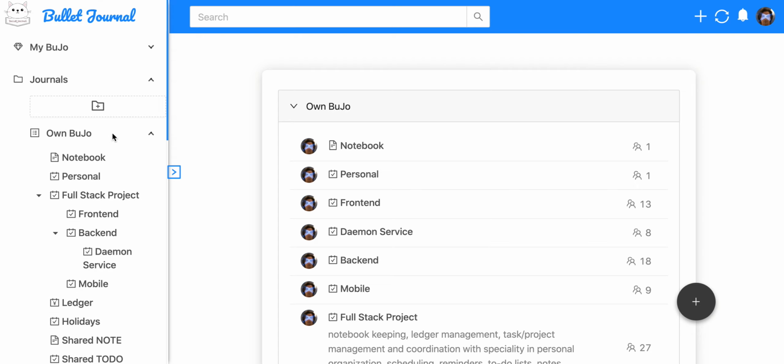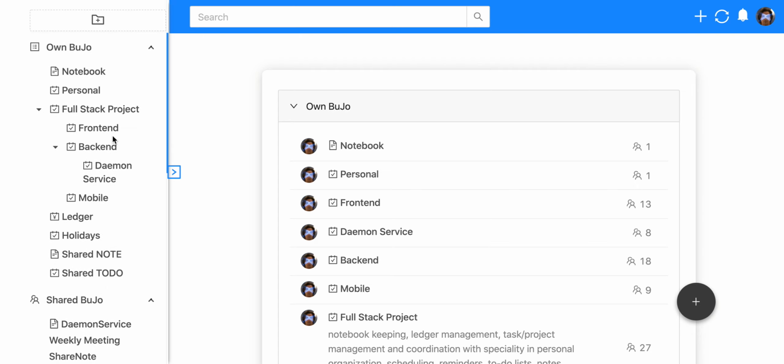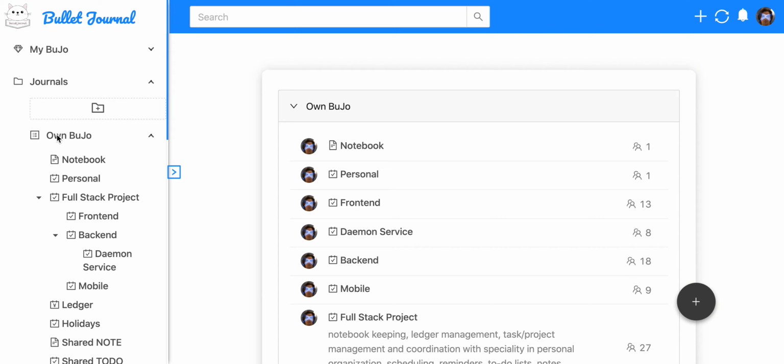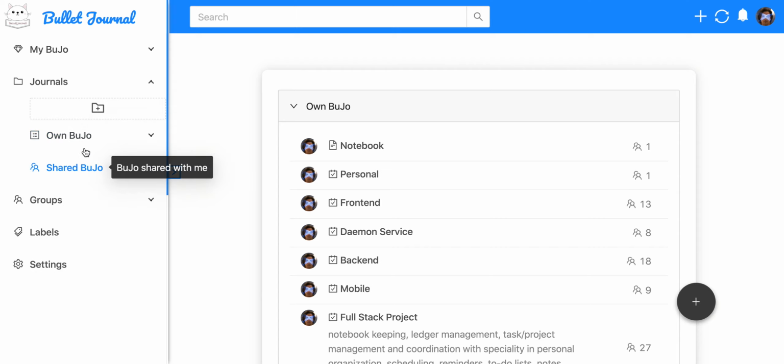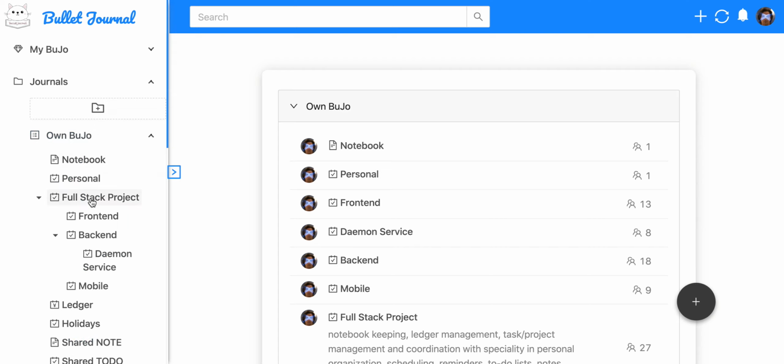BuJo. BuJo is kind of an invented word. It means basically, here you have two kinds of BuJo. One is owned by you, or basically created by you, or shared with you. You can interpret a BuJo as a folder. A BuJo can be a folder for notes, and it can also be a project for tasks.